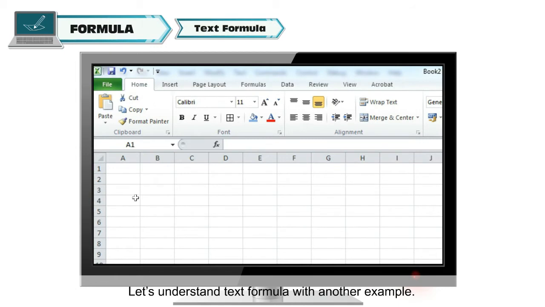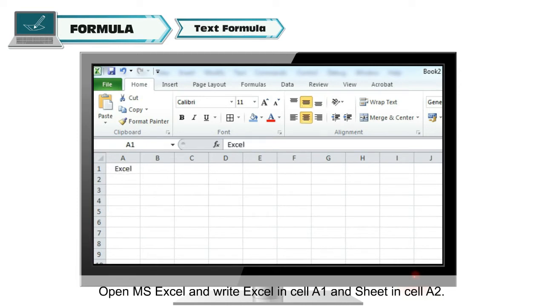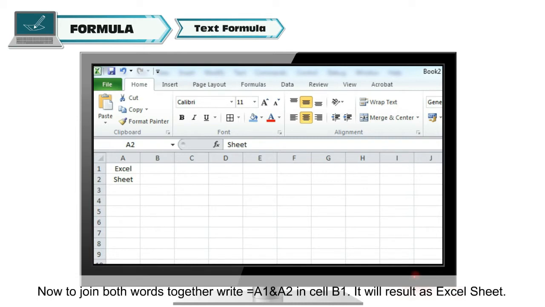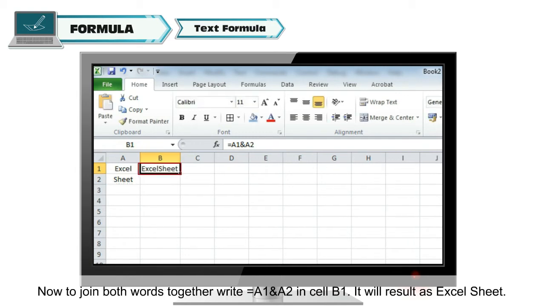Let's understand text formula with another example. Open MS Excel and write Excel in cell A1 and sheet in cell A2. Now to join both words together, write =A1&A2 in cell B1. It will result as Excelsheet.